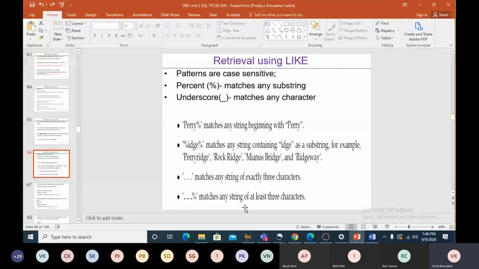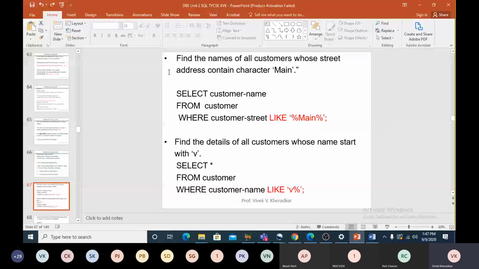So these are some examples of how to form the pattern. Based on this, there is a query here. Find the name of all customers whose street address contains the character string main. Here only part of the string is given, not the whole string, so obviously you have to solve this query using LIKE.